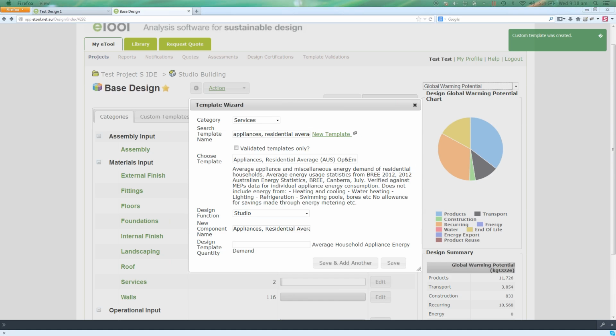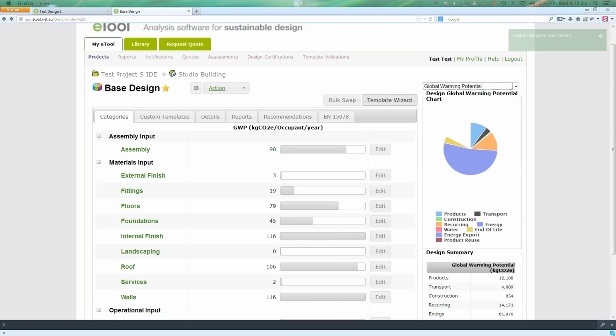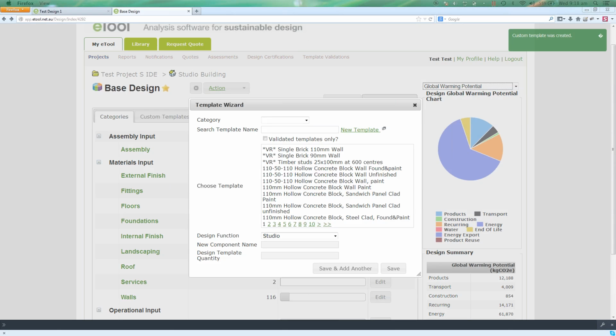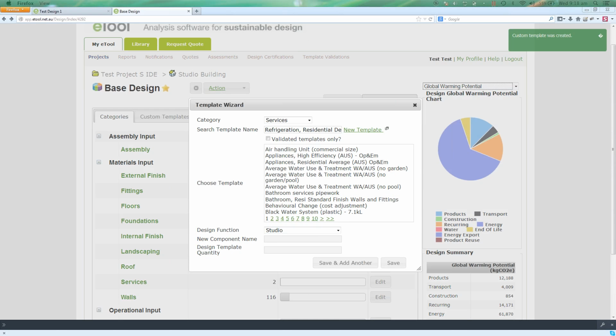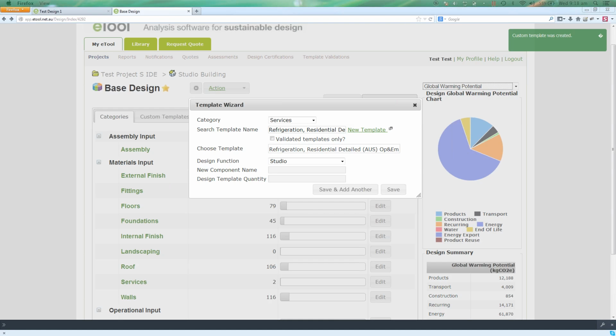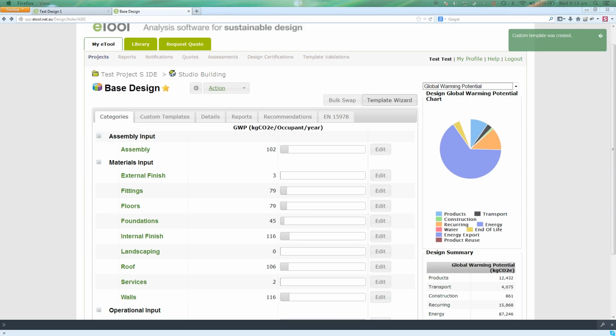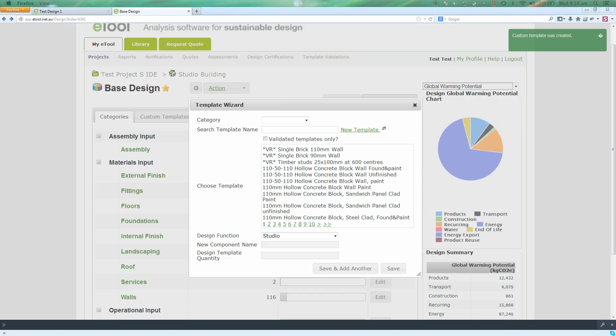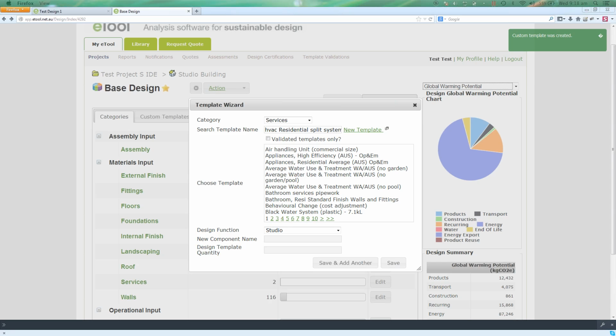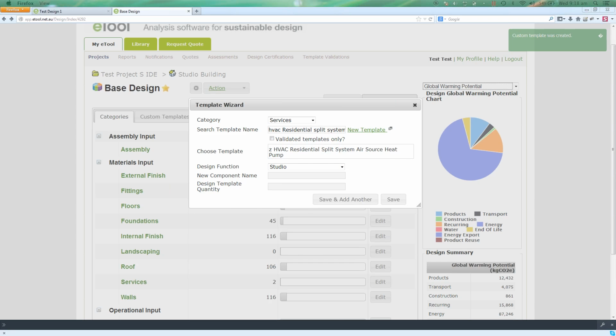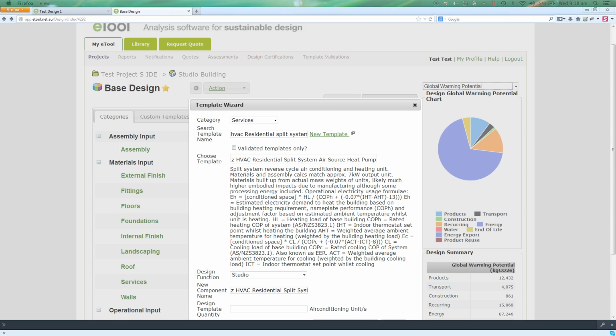So we're now actually adding in some operational energy. So we actually have templates that relate to operational energy, not just materials and construction. And we'll see in a minute that the overall life cycle impacts of this little building are quite dominated by operational energy. That will change depending on what electricity grid the building is connected to, and you can run those scenarios in eTool as well, which makes it pretty handy.